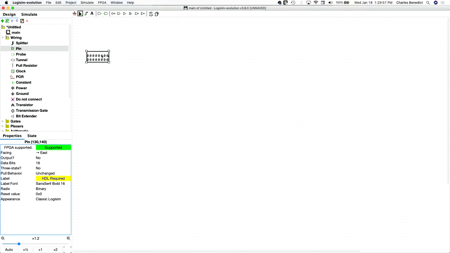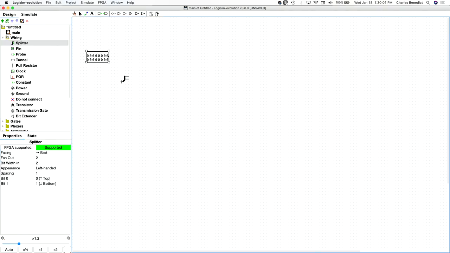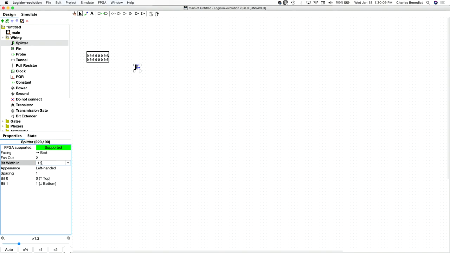But you need to be able to break this bus up into individual bits, and the way that that's done is with a splitter. So in this case, the bit width in is going to be 16 bits, right? Because that's going to be coming in from this pin, quote unquote. But the fan out is also going to be 16, because we're going to fan out into 16 individual bits.